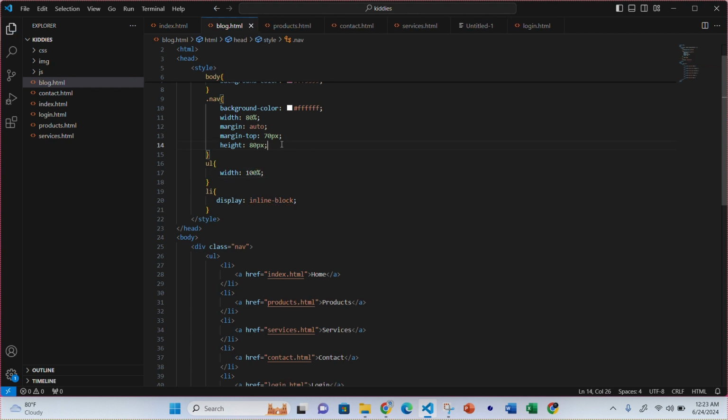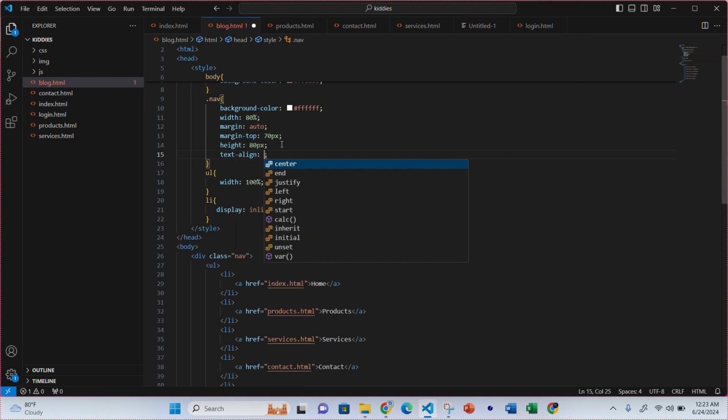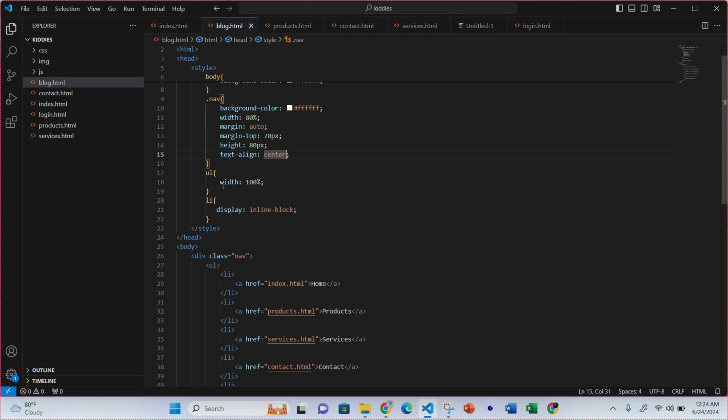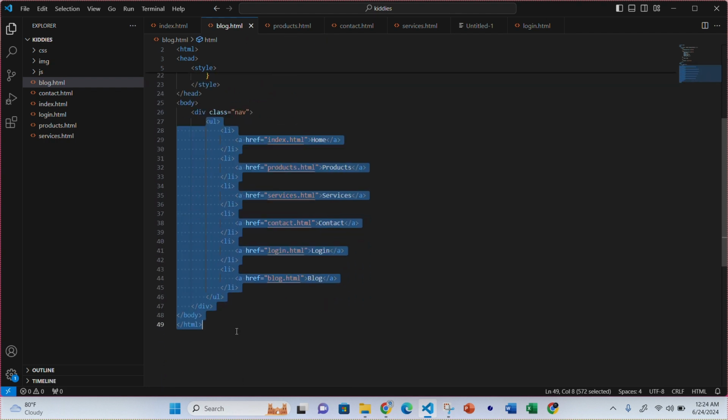I can come to my nav and say text align center. So every text within will be aligned to the center. So I think this is much better than using margin auto. So instead of using margin auto on my UL, I just use text align center for the nav. So all the content of my nav, which is from here to this other place, will now be centered.